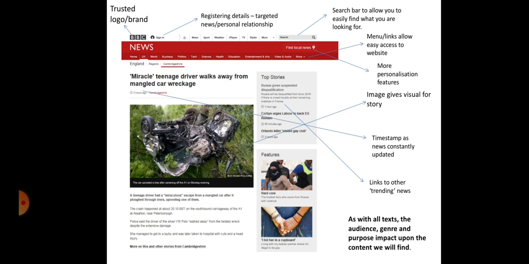They have links to other trending news as well. Often websites get paid for the amount of clicks and the amount of time someone spends on a website. As they're clicking through, they're seeing more adverts, therefore they're making more money. Obviously the BBC is slightly different than that, but they are trying to keep you on the website. Therefore links that show you other things that might be relevant or top stories become incredibly important.